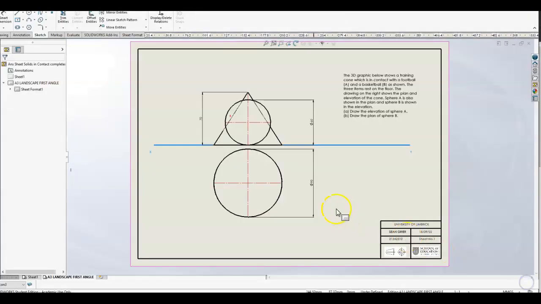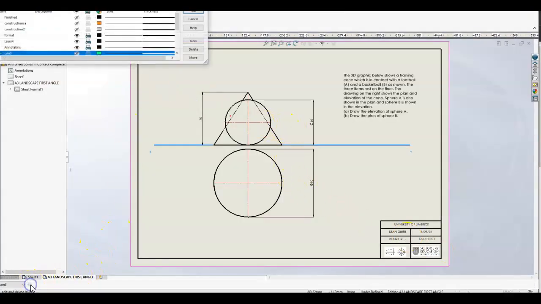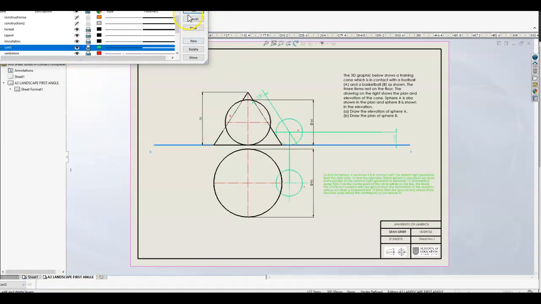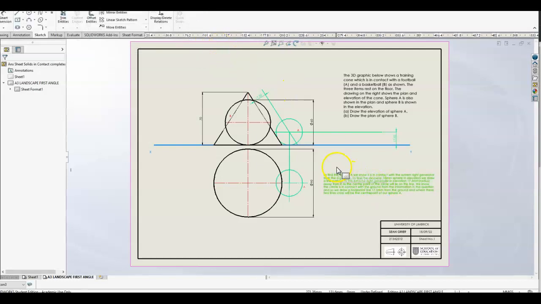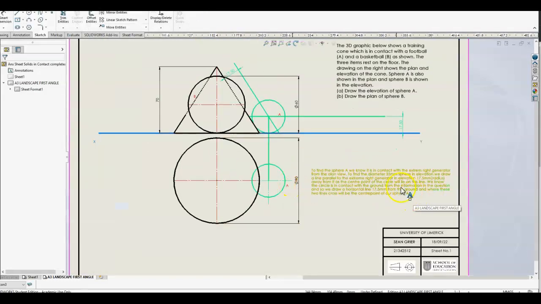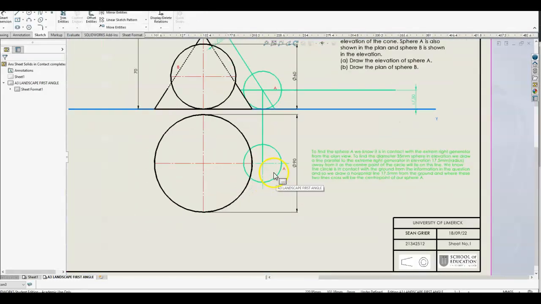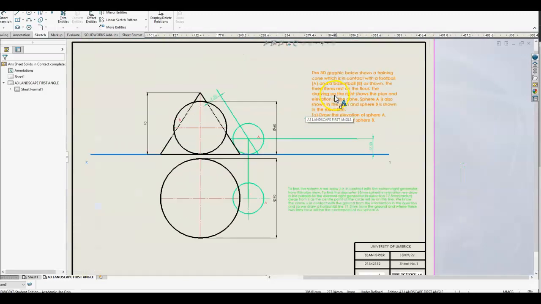So we can use the 2D layered solutions to show the students a step-by-step process on how they can complete the question. So if we take sphere A first as an example, we can give them a detailed solution as to why we do it like this. So for example, we know here that sphere A is in contact with the cone and it's in contact with the ground. And we know it's in contact with the extreme right generator, which is this line here, in the elevation and in the plan.